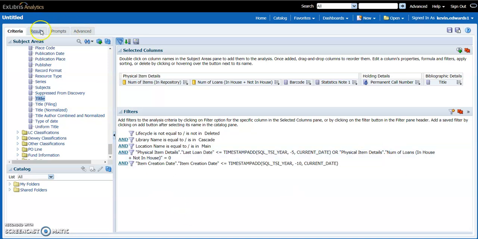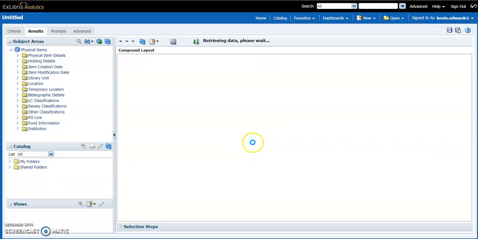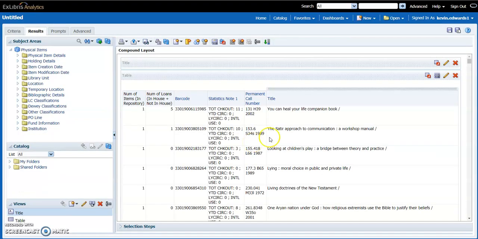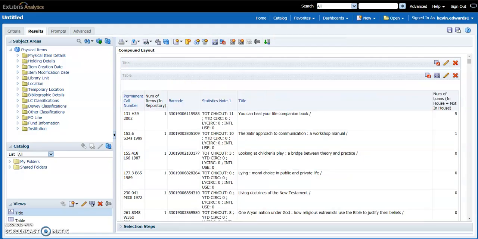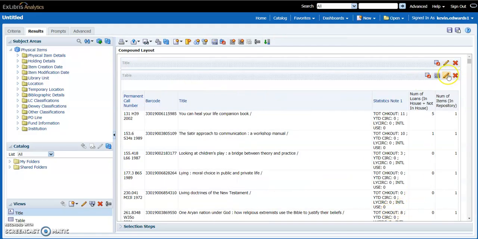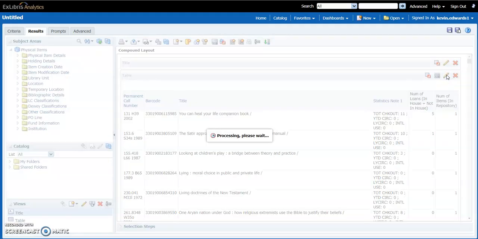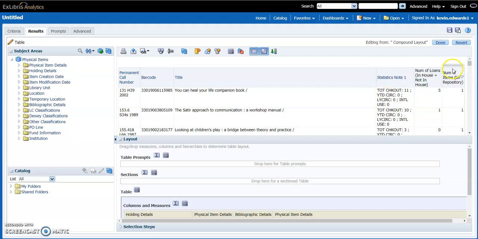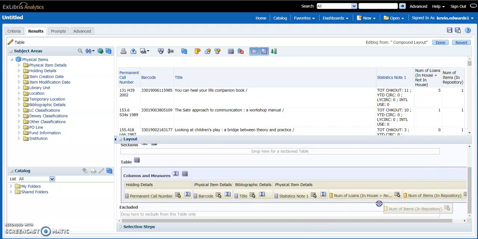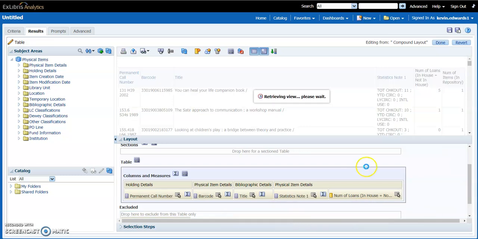Now let's look at the results. First, I'm going to edit the table by dragging and dropping the columns so that they appear in the order that I wish. Next, I'm going to edit the table in order to remove number of items from the results. It isn't useful in this table, but it will be useful in one of the next steps.